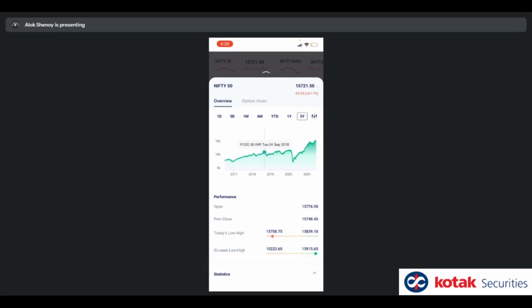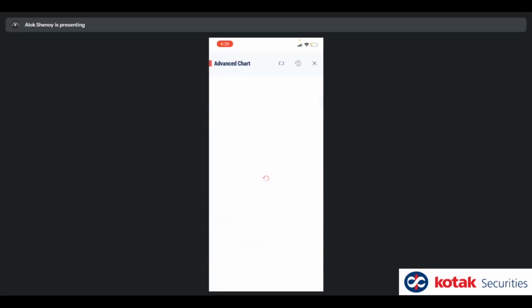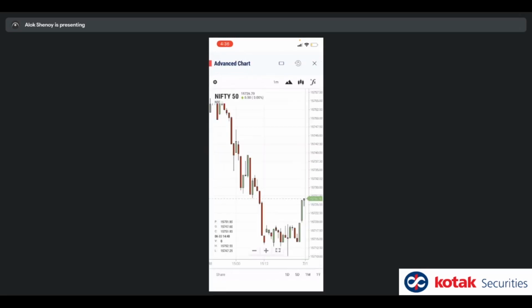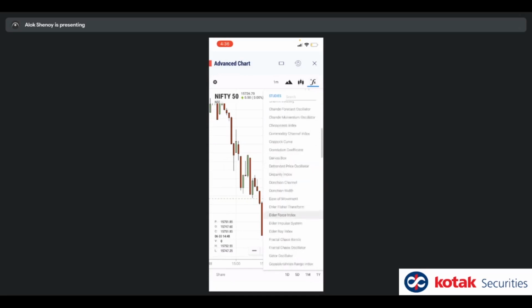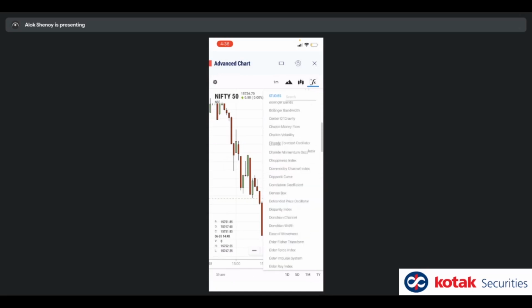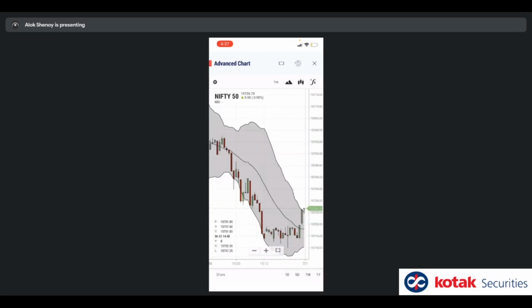If you want to view the advanced chart for this particular index, just click on the last icon on the right and it will open up the advanced chart for you. Okay, this is the advanced chart. By default, it will plot a candle. However, if you're a power user and want more functionalities, you can click on the FX button up here, and FX allows you to select different studies that you can apply on the chart. Just as an example, I will apply Bollinger Bands, and you can see Bollinger Bands now.